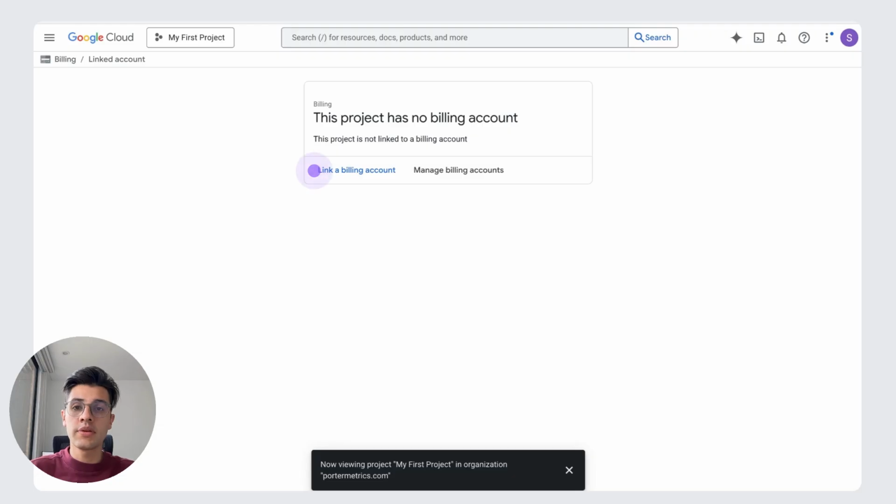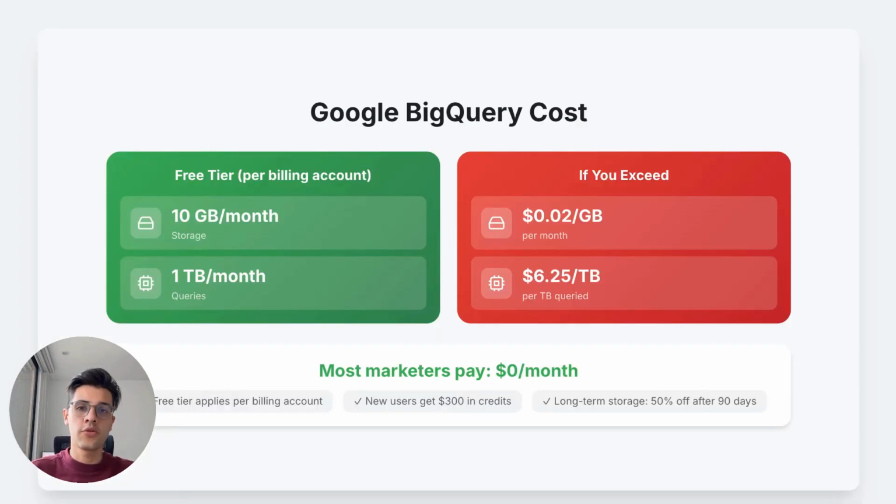Now, let's talk a little bit about how you can remain free using Google BigQuery. When you create a Google Cloud account, they offer you a free tier. This free tier gives you 10 gigabytes of storage monthly and 1 terabyte of queries monthly. If you exceed these limits, then you will be charged.